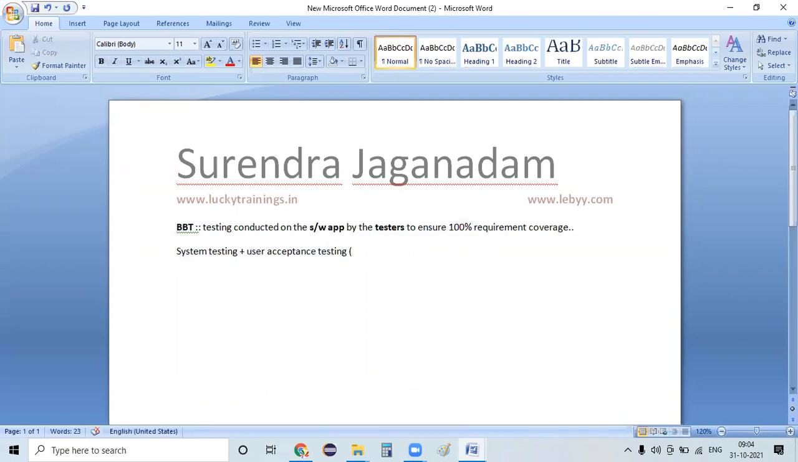This user acceptance testing will be conducted by the customer, and this system testing will be conducted by our testers. In some organizations, they will ask us to do user acceptance testing also. That falls under a different category, which we will see moving ahead, along with the user acceptance testing criteria and other things, not at this particular point.